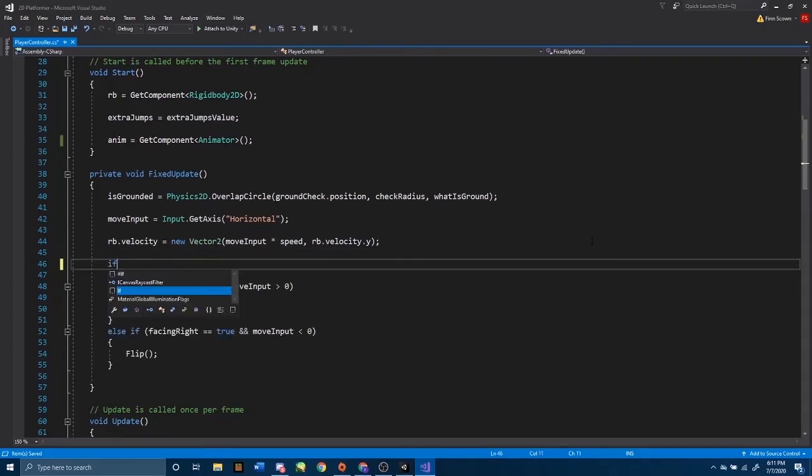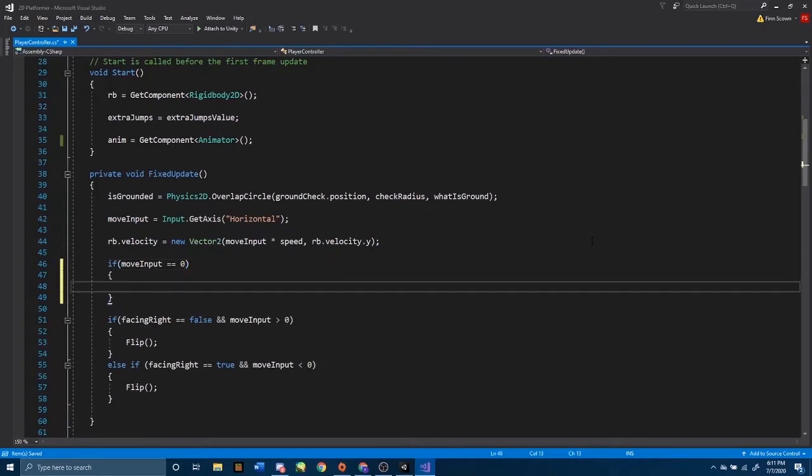So start with if. In those parentheses, we are going to type moveInput equals 0. So this is going to be if we are not moving. Then open up those squiggly brackets and move them down.